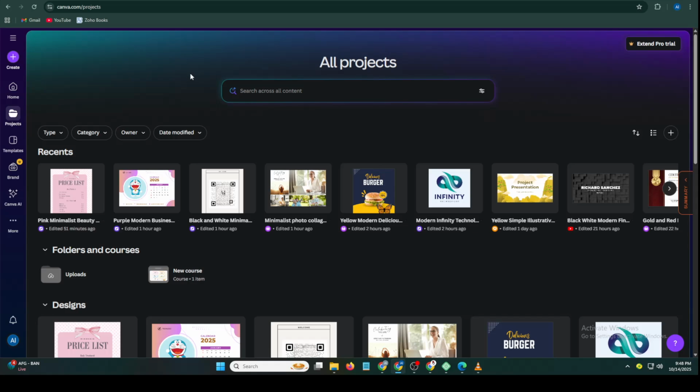Accessing the Projects tab. Alright, let's get started. First, log into your Canva account on your computer. At the top of the Canva dashboard, you'll see a Projects tab. This is where all your designs, uploads, and brand assets are stored.